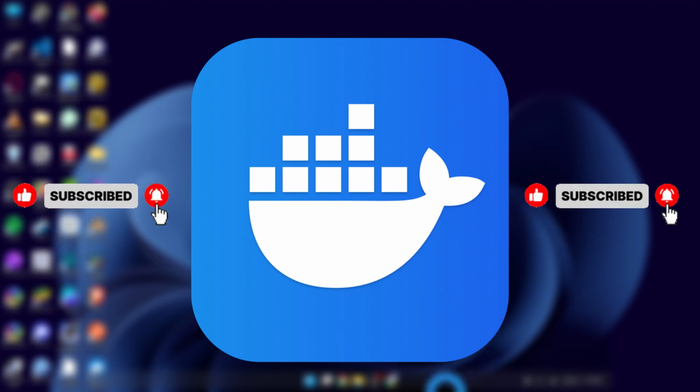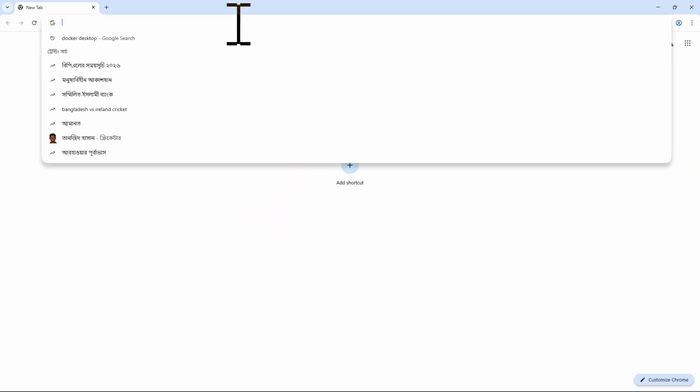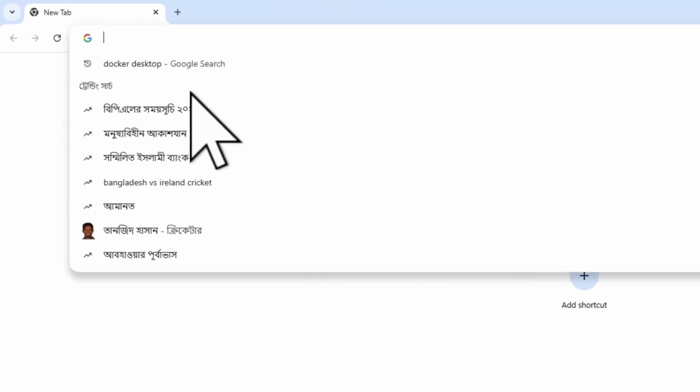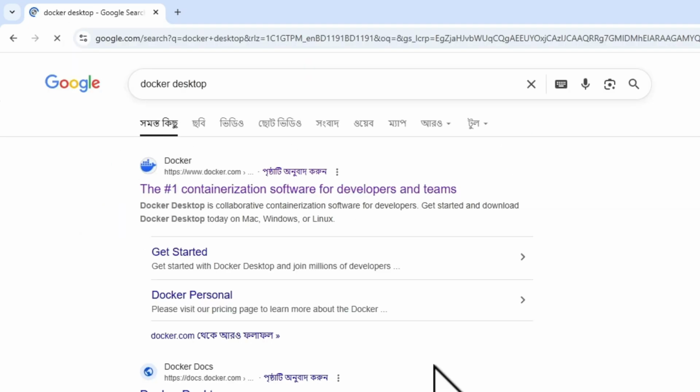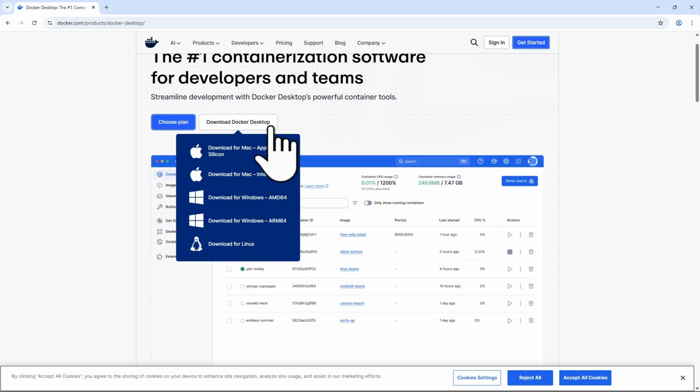For that, what you have to do is simply open any of your favorite browsers, come to your search option, and simply search for Docker Desktop. If you select it, you're going to get the first website from docker.com. Click on the first website, and here you can simply see the option to download Docker Desktop.